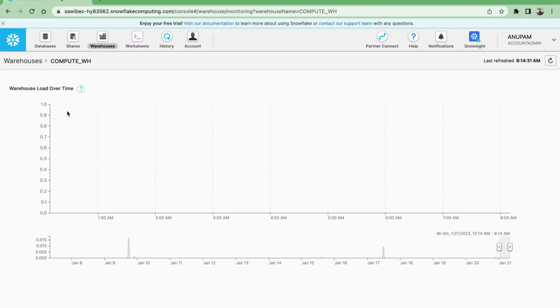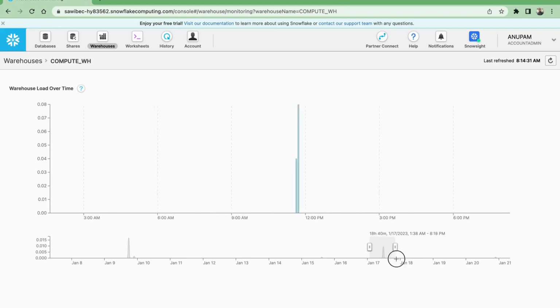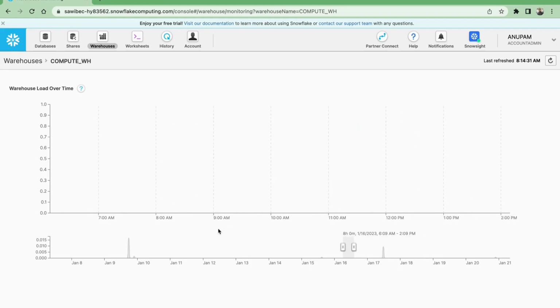If you click on this warehouse, you can see warehouse load over time. This will show you the aspect of the query execution, how it is running, and at what time your warehouse is mostly occupied. You can see at this time I executed a query, and here I executed a query. In your production environment you can see some pattern in this. Suppose you have your workforce in one geographical location and your team is working from 8 to 5, then you will see most of the usage from morning 8 to 5 p.m. That is how you can check the behavior of the warehouse.